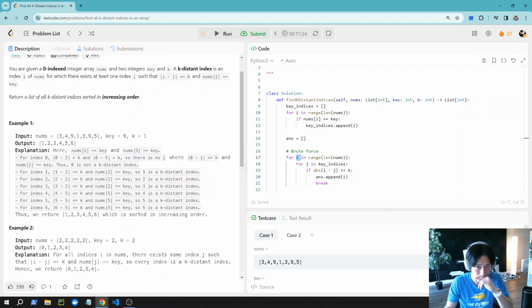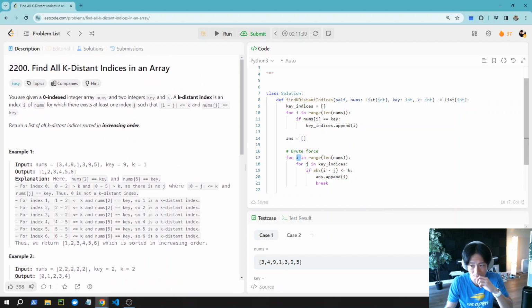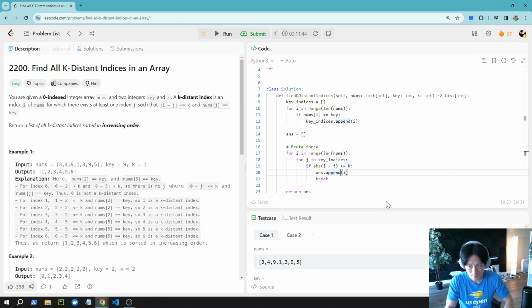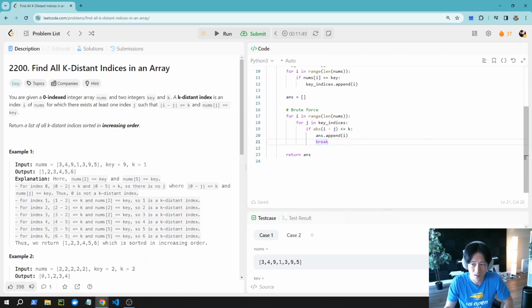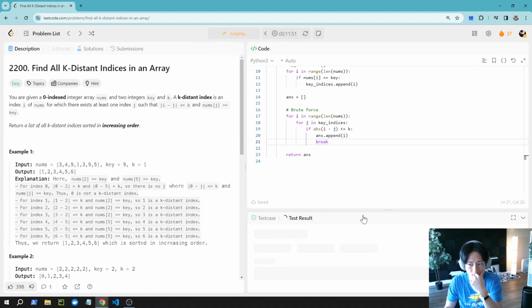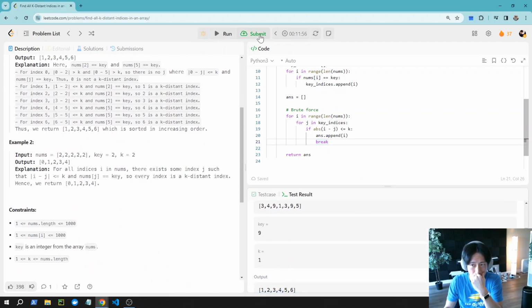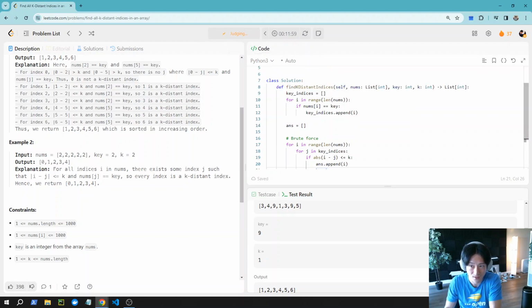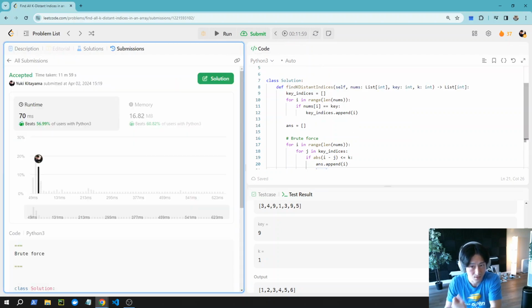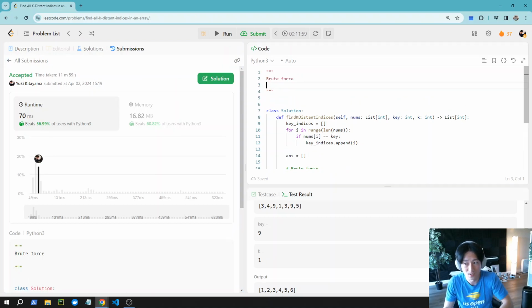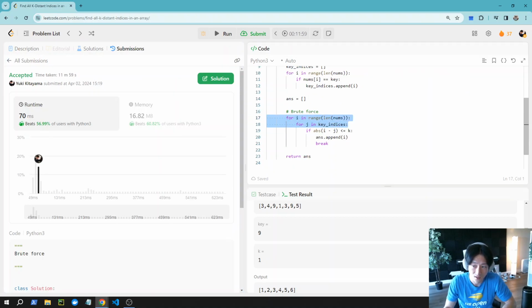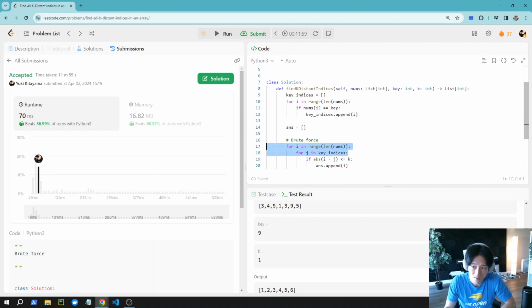It's actually not saying anything else, I just need to append i. I don't care which j I'm using. And if we cannot find it, I cannot append i. So I think it should work for the example cases. So it's working, and if I submit this, I think it's solved, but obviously I'm doing this nested for loop.